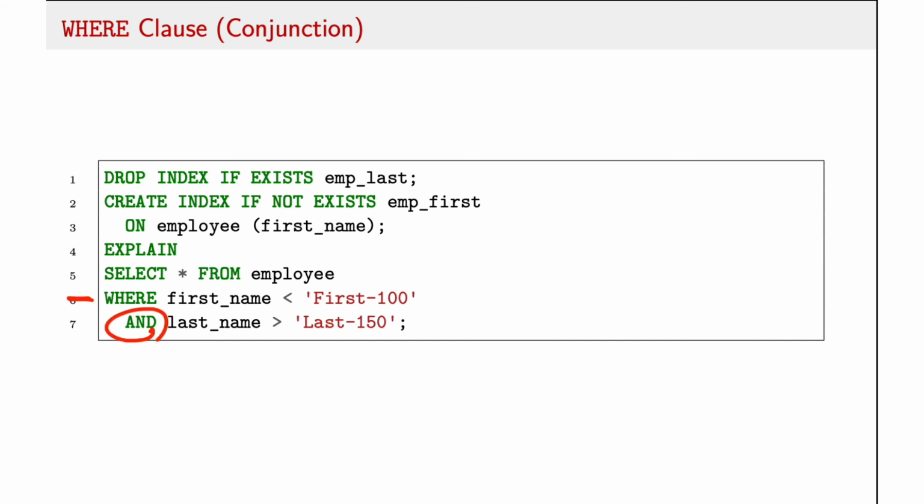And then before I do that explain, I'm going to monkey with the indices here a little bit. I'm going to make sure that I do not have an index for employee last name. And I'm going to create an index, if it doesn't already exist, which it does right now, for employee first name. So I just want to guarantee that I've got an index that's going to be useful for this portion of the where clause and not for this portion.